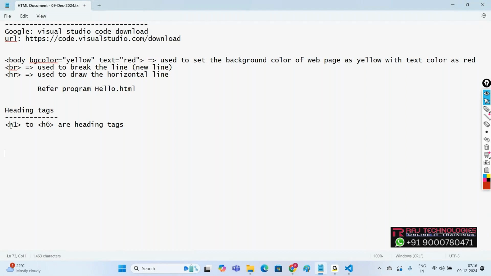H1 to H6 are heading tags. In this, H1 is the bigger size, and H6 is the smaller size. So the order of size is from H1 to H6. Let us understand with the program.